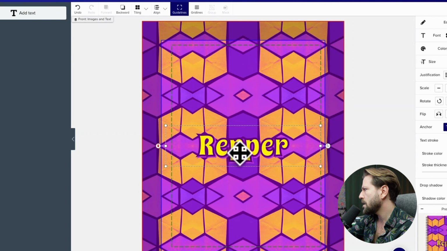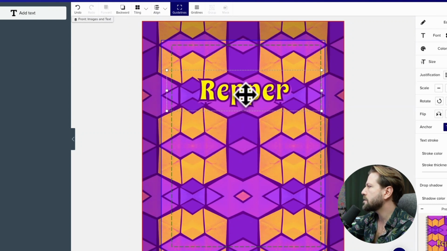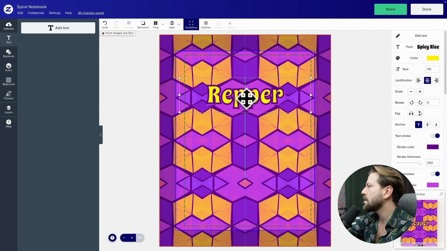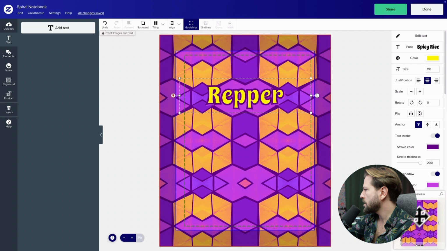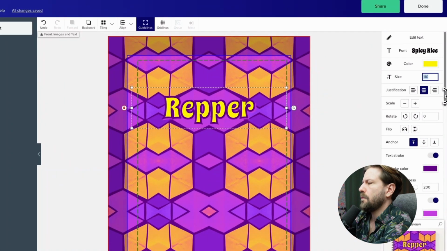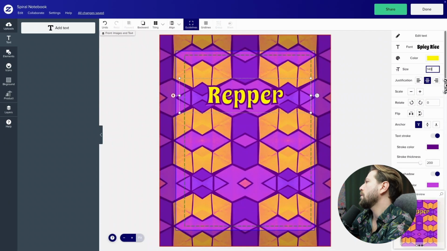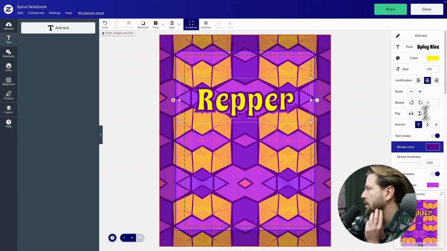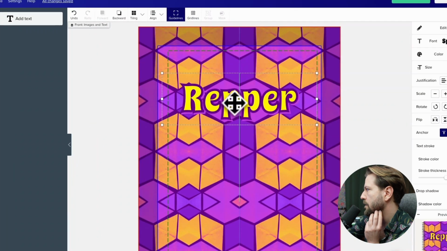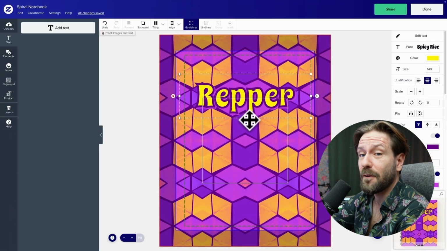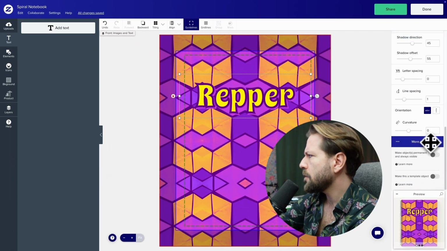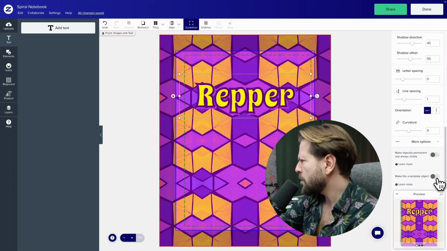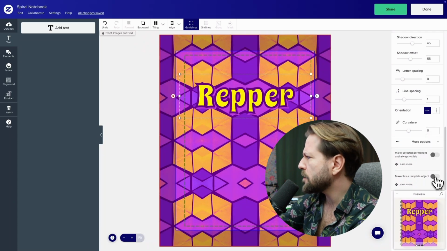Now, I think I want to have it like in the center, but a bit high, like this. And then looking at the preview, it looks really cool. I think we can go even bigger. 140, let's try 140. Okay, and then slightly higher, rapper. Well, it looks pretty cool, it looks pretty funky. There are so many options here. But if we scroll all the way down to more options, and then turn on make this a template object.